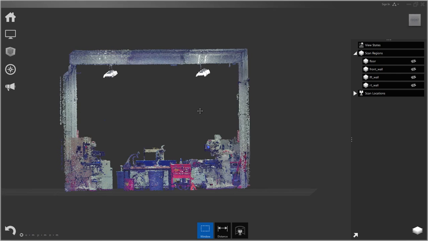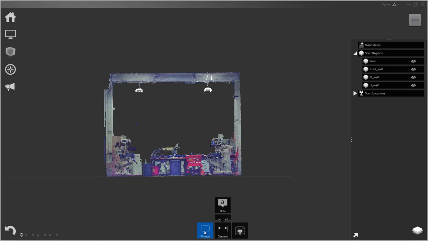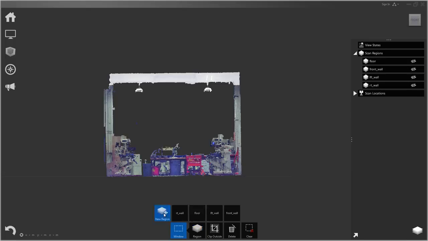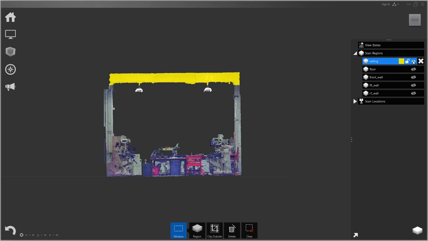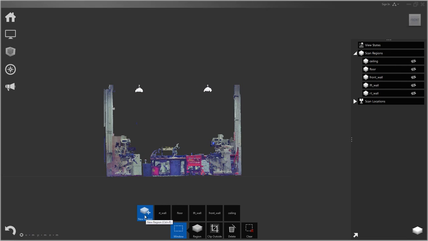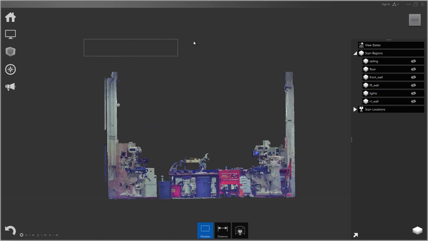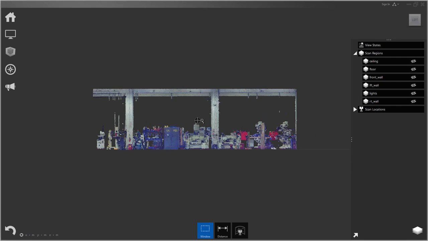So, and then I'll do the same thing with the top. So I'll go to front view, and I want to put the whole ceiling into its own layer. So let's go ahead and grab that. I'll go ahead and put the lights in their own region. And it's up to you, of course, how much you want to split the scene up. Let's go ahead and put these beams into their own layer.